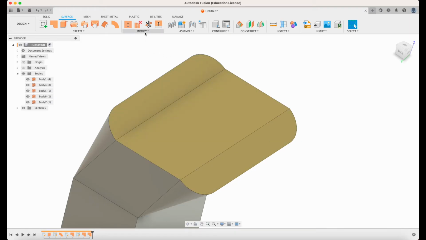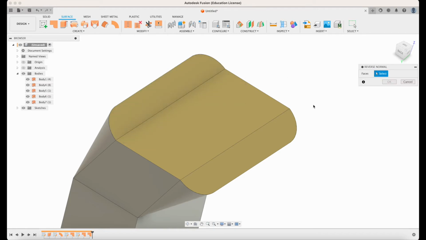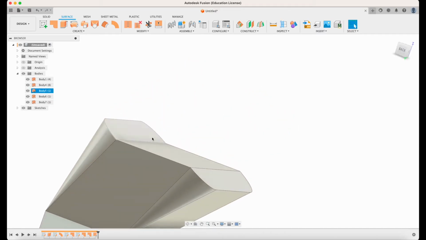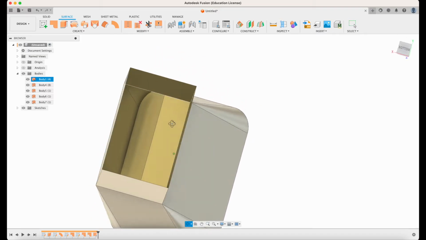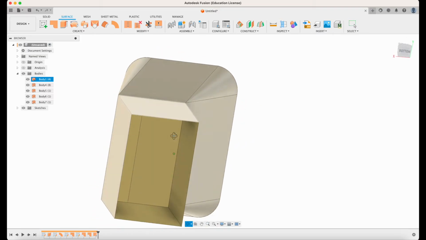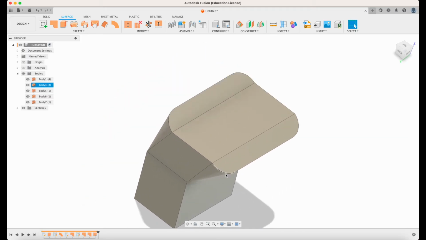What I do is I go into modify, I select reverse normal, I select the faces that I want the normals reversed, these 3 patches. I select OK. So you can see it's gray now. And if I look at the inside of the object, you will see that all the negative sides are golden. Okay? So I have this.